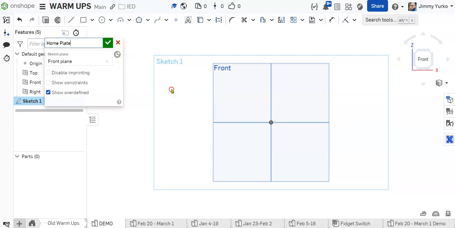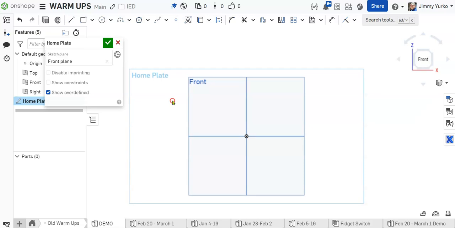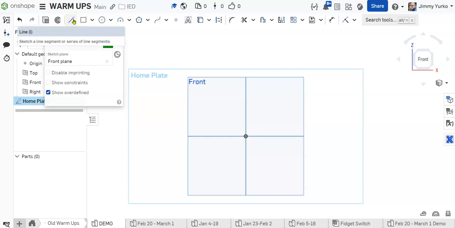It's good practice to name your sketches. It's easier to track what you're doing. We're going to use the line tool, which is at the top on your tool ribbon. The line tool has a shortcut key L.